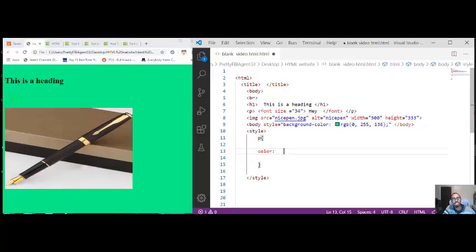Alright, so that is for the paragraph tag. Note, if you have multiple paragraph tags within your code and you don't specify which one you would like to have a specific color, whatever color you specify for the P tag will affect all P tags. Alright, so we have a color blue.